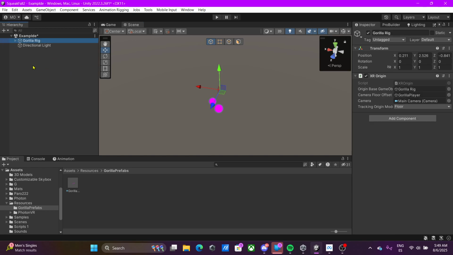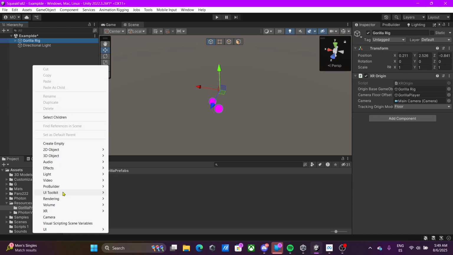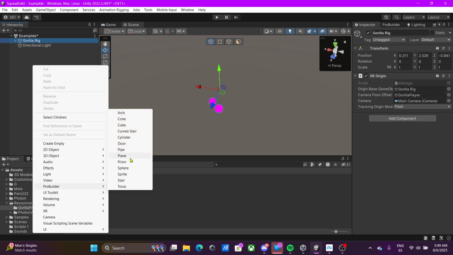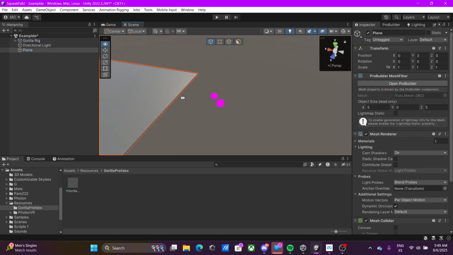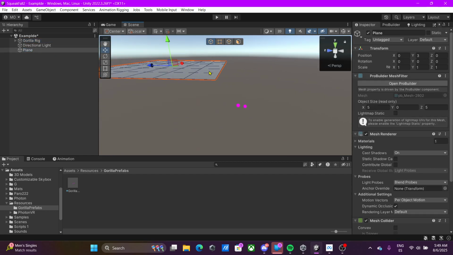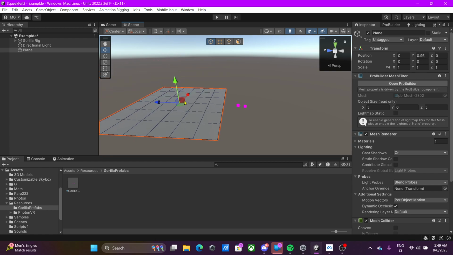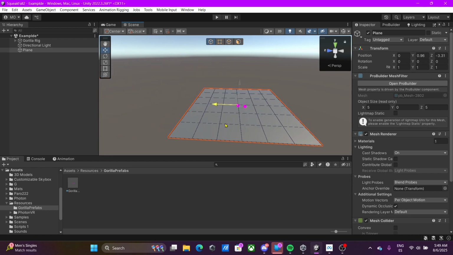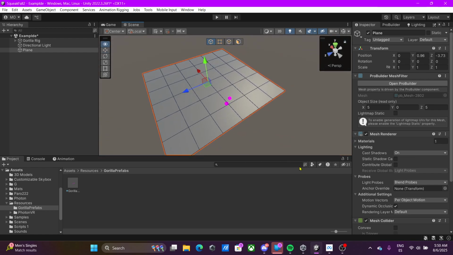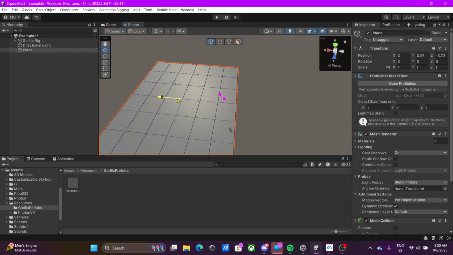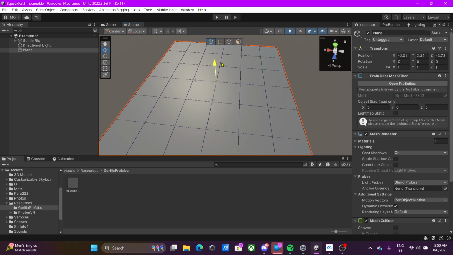Now what you're going to do is right click, ProBuilder, Plane. And this plane is going to be your floor. So let's just drag it on here nicely under the Gorilla rig. Alright. Nicely under the Gorilla rig. And drag it up, you know.